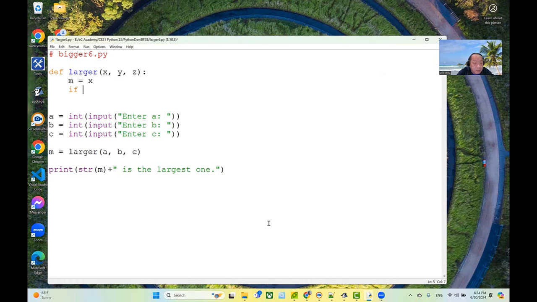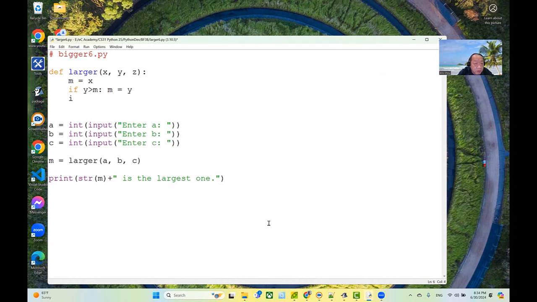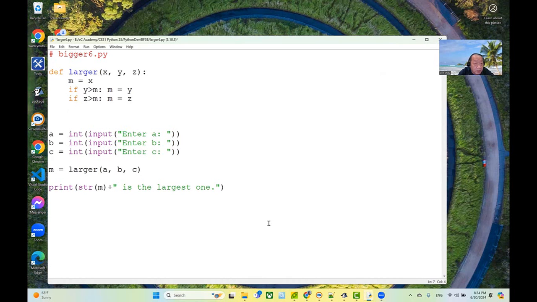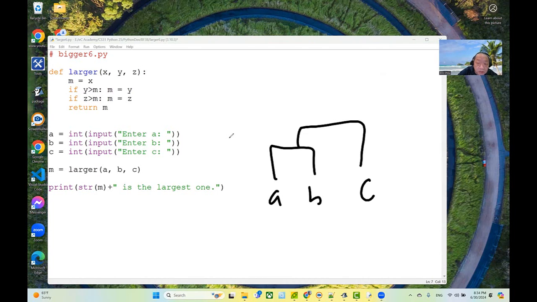So make X the champion. If Y greater than M, then M equals Y. If G greater than M, then M equals G. And then at the end, we return M. Okay, previous one, we do have single elimination game. So A compared with B, then compare with C. Okay, this is single elimination.